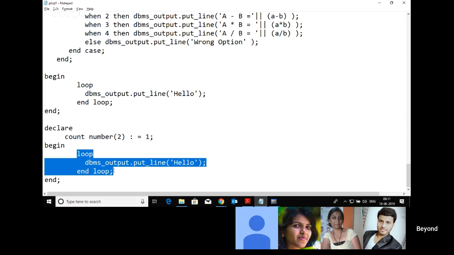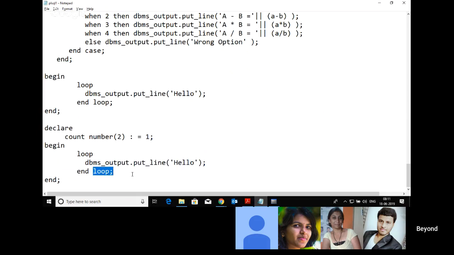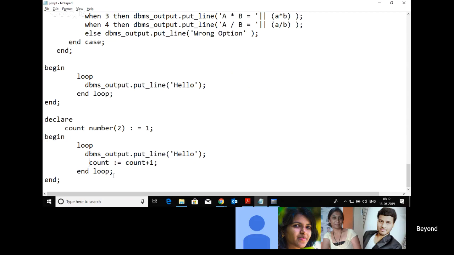I am having a loop. I want to terminate this when the counter reaches what? 5. So what should I do? Inside the loop, first I need to increment the counter. But how can I increment the counter? count := count + 1. I don't think compound assignment operators like count plus are supported in PL/SQL. So each time the loop executes, this counter also gets incremented.